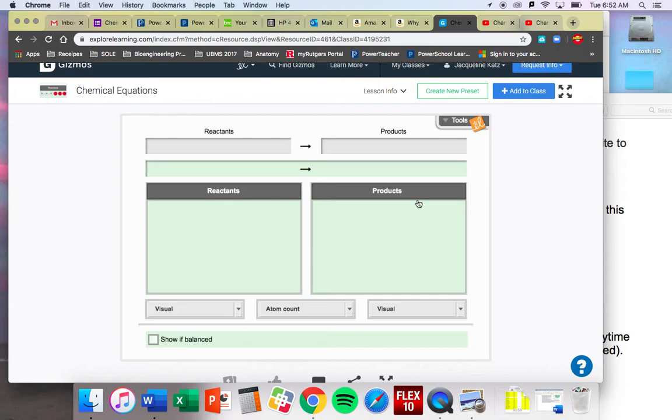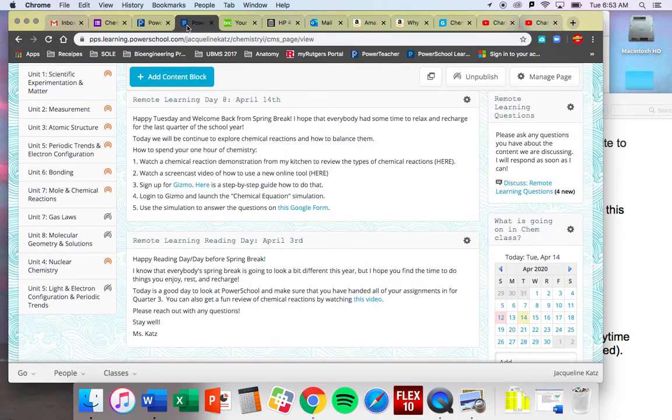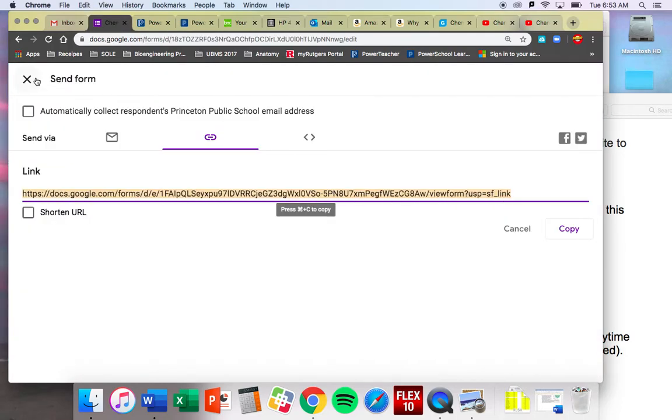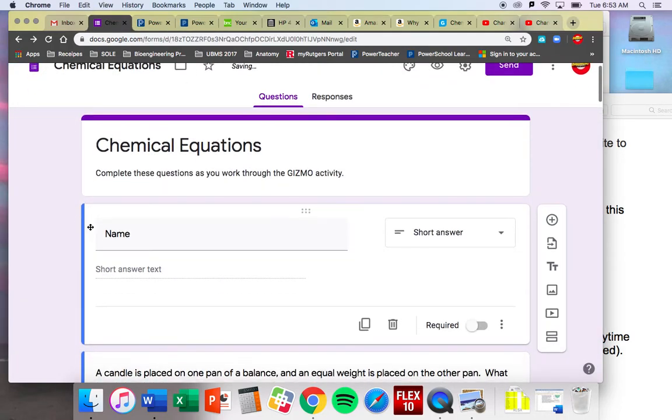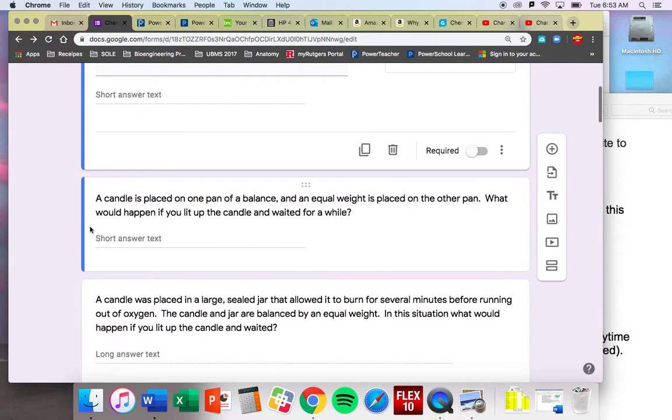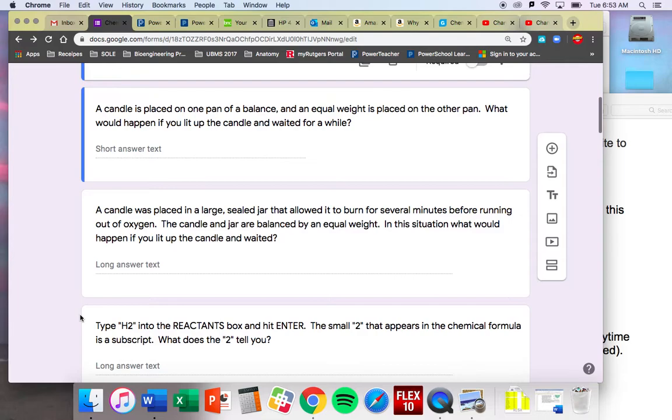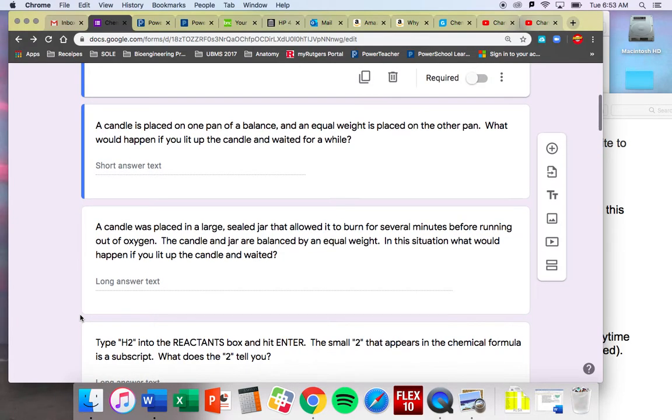What you're also going to see on our LMS page is a link for a Google form with questions that you're going to answer while using this Gizmo. So here's my Google form for you to work through. The first two questions you're going to be able to hopefully answer without the Gizmo, thinking back to the reactions we looked at before spring break.